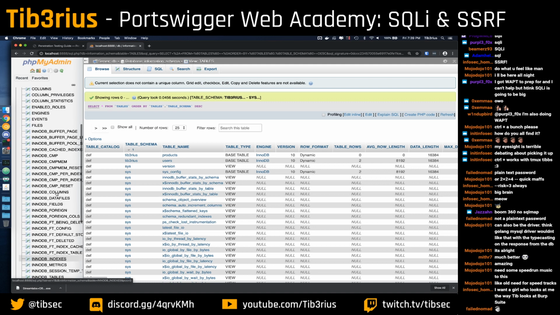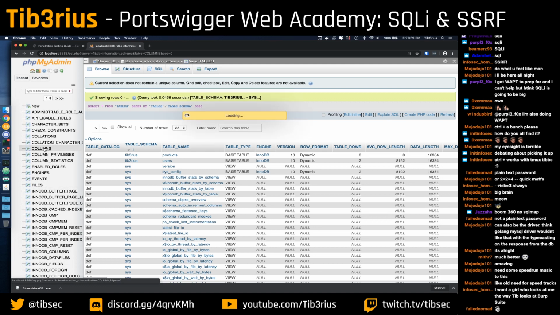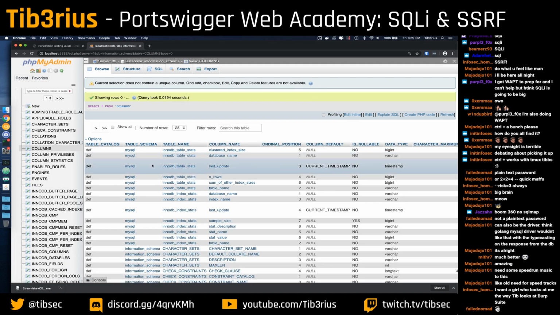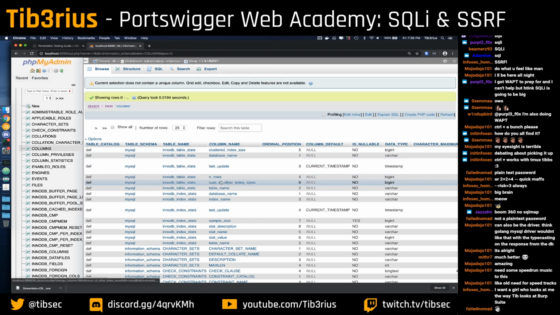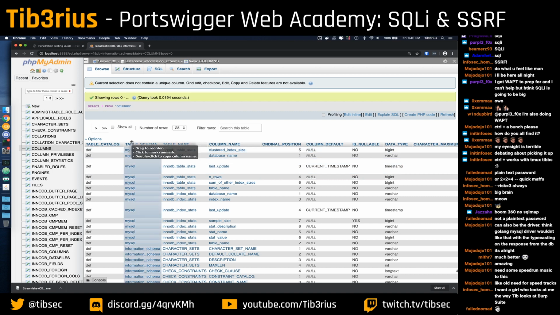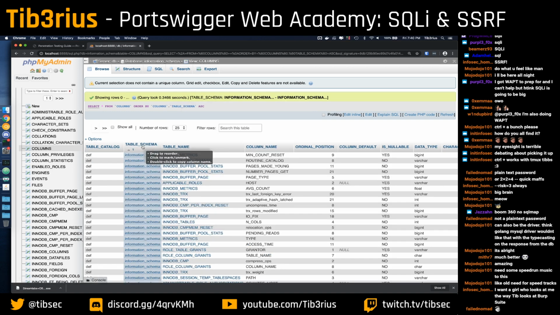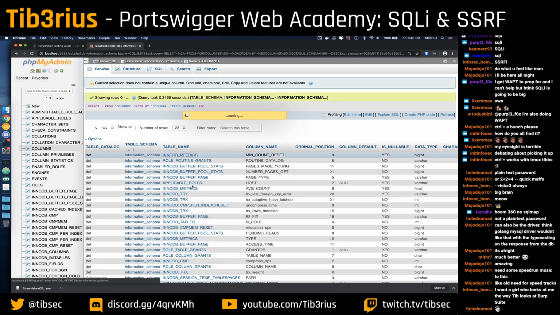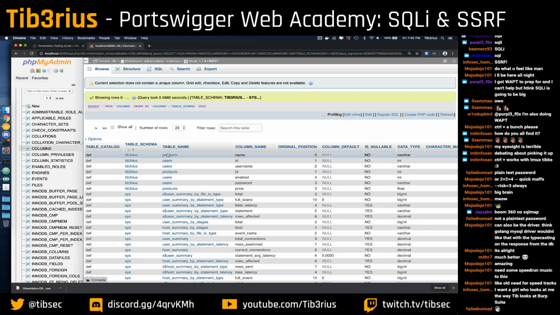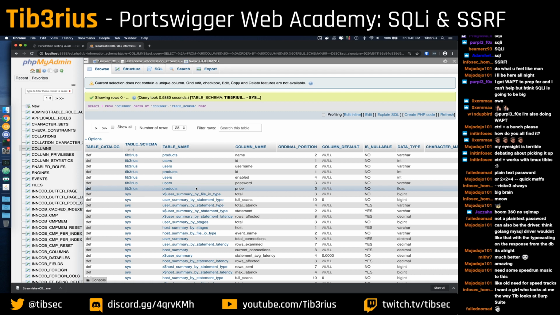And you can also go to columns. And columns, you might have guessed, contains information about all the columns in all the tables in all the databases. So if we click table schema again and again, we get, okay, so in the database Tiberius, in the products table, you have a name column. In the users table, there's an ID, there's a username, there's enabled, there's password, right? So this is basically all the metadata.